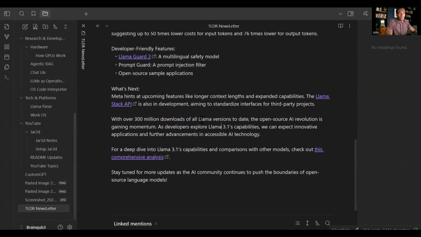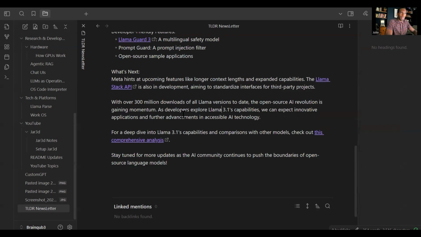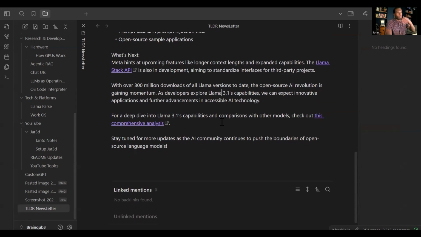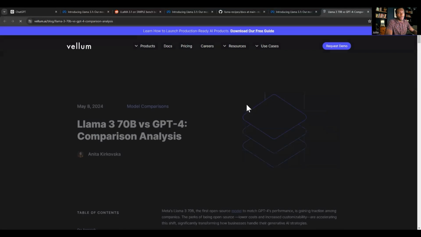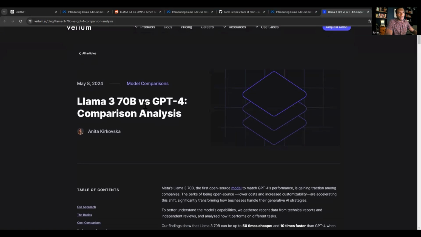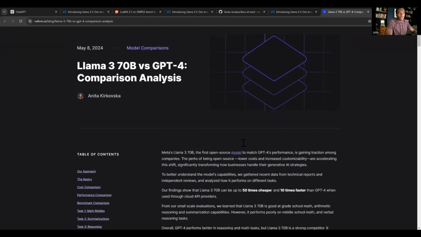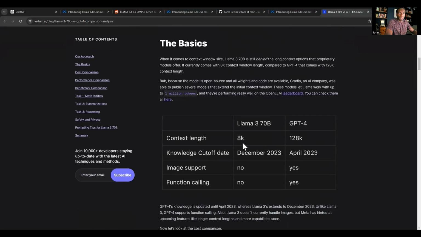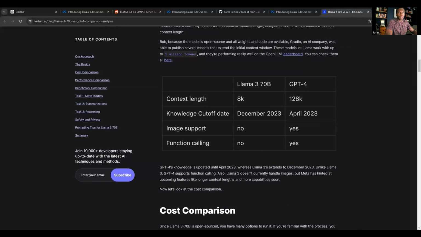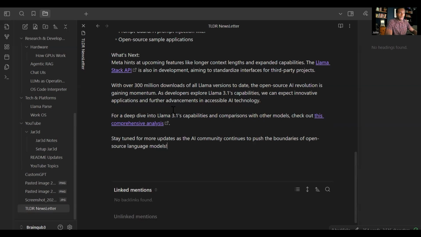With over 300 million downloads of Llama versions to date, the open source AI revolution is gaining momentum as developers explore Llama 3.1's capabilities. We can expect innovative applications and further advancements in accessible AI technology. For a deep dive into Llama 3.1's capabilities, check out this comprehensive analysis. Now let's see, do we have something? Llama 3 70B versus GPT-4 comparison analysis. Right, okay, so this is Llama 3. This is not actually Llama 3.1 as we want. So that is another hallucination.